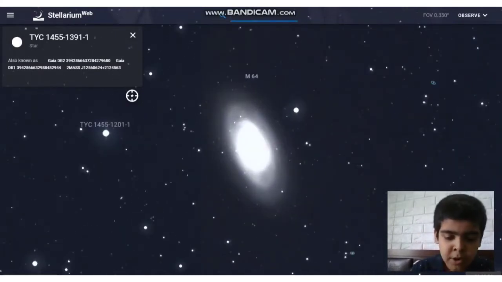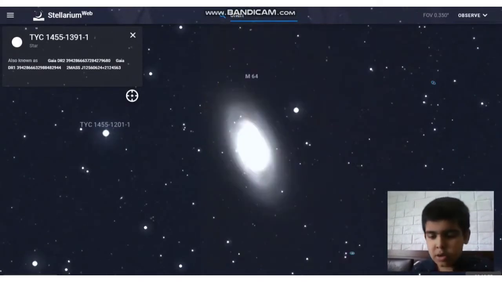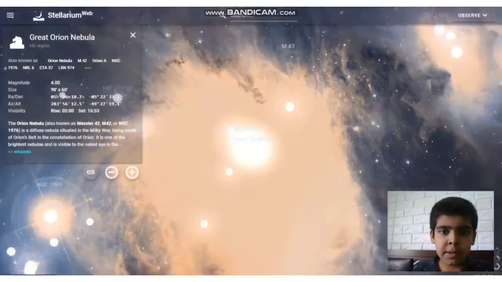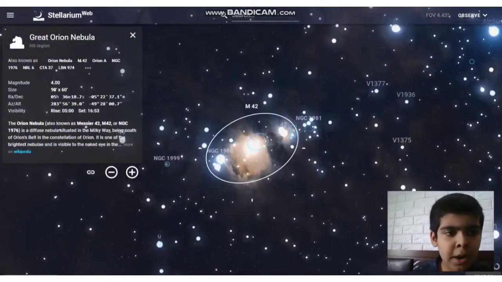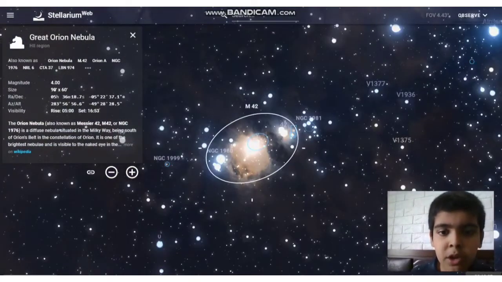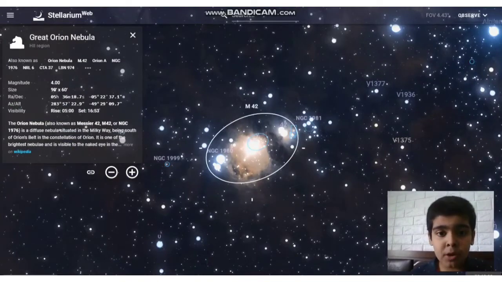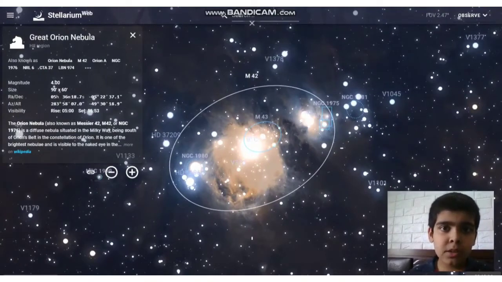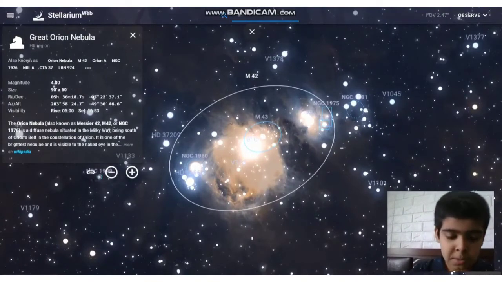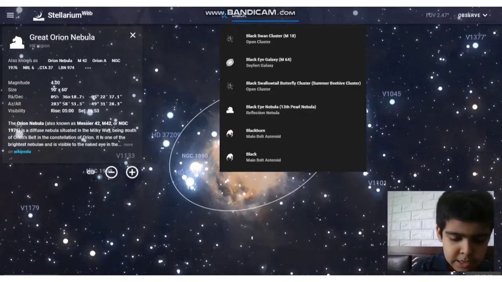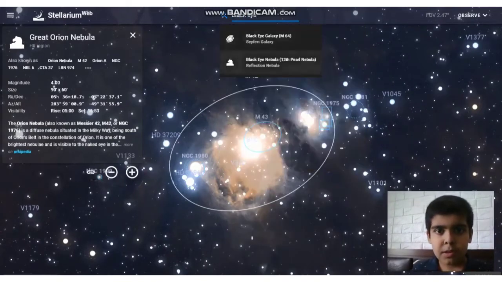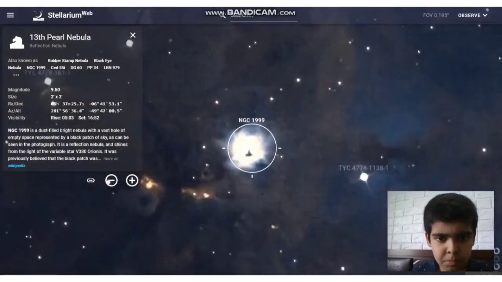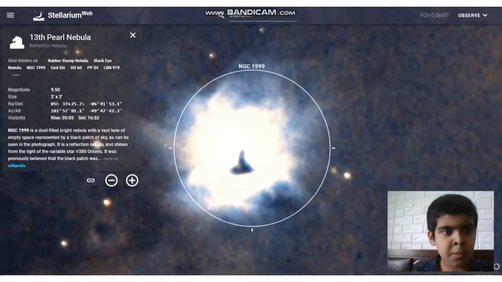Now I'll show you two nebulas. This is a nebula in our Milky Way galaxy. This is the Orion Nebula. A nebula is a place where stars are born. So our sun was also born over here. This is another nebula. Let me show you. This is the Black Eye Nebula.